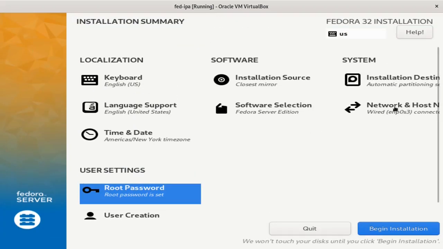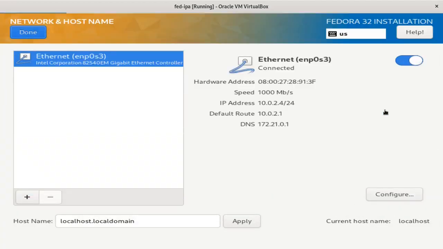Finally, we have the network and host name. We'll click on that now. And you can see that it's already gotten an IP address. That's done through the NAT network on VirtualBox. It gave it 10.0.2.4. And it sees the default route, the gateway, as 10.0.2.1. And I'm going to be modifying this later, either later in this video or during the webinar, also to 10.0.2.1. So this should work for now.